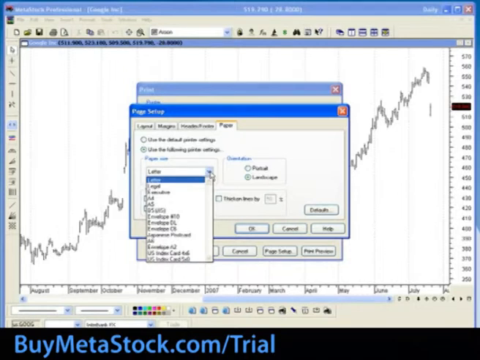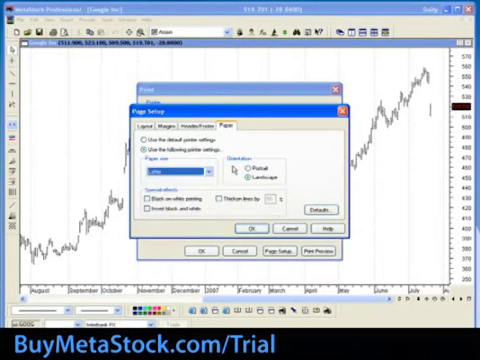To modify the paper size, click on the drop-down arrow for the drop-down list and select the desired paper size, including envelopes and index cards. To change the orientation from the default landscape to portrait, place a dot in Portrait.